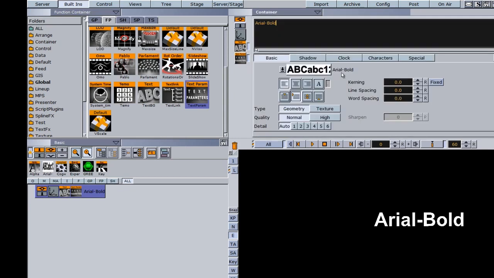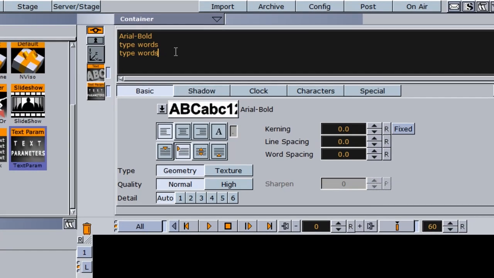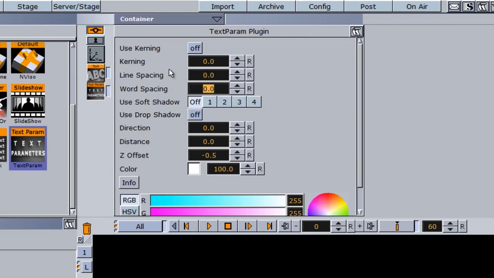And let's first add some text in here. So we're just going to come down here and type words, and we'll put 2 lines of that. And we'll go back into our text parameters. The first thing that we have here is use kerning. We can turn that on.